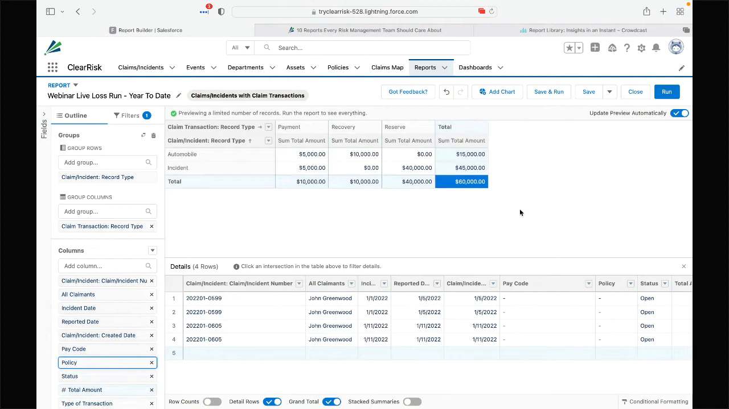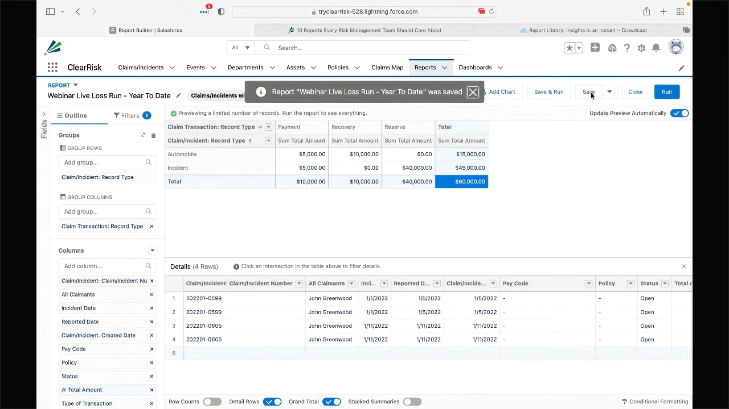And when you're doing that, please always make sure that this update preview automatically is checked. If it's not checked, it won't show. And sometimes there could be a little bit of frustration that, well, Sam showed me it worked, but why is it not working for me? So I just wanted to point this out. Once you have done this, you have customized this report. Now you can go ahead and hit save. And for this report, this will be your view.